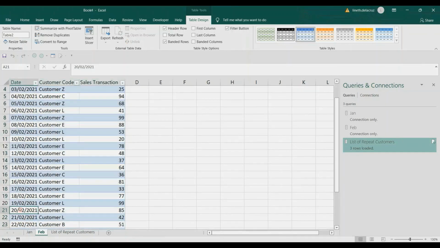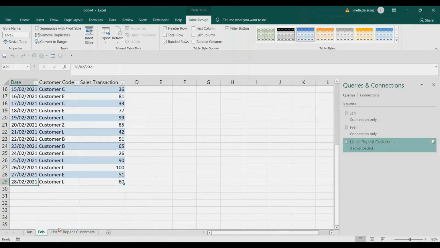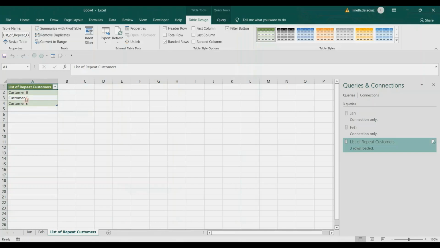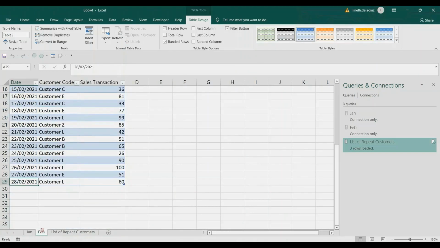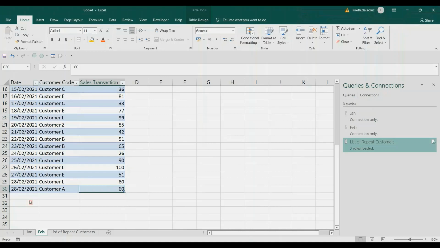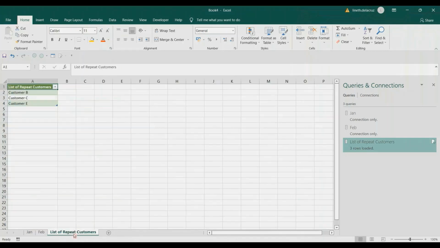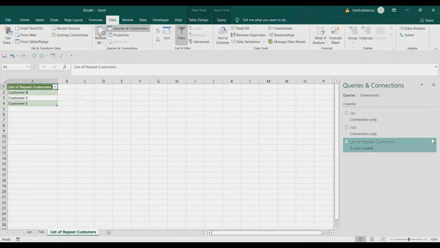Then let's quickly check it. For instance, we have no customer A in the list. In January we have customer A. Let's say that in Feb customer A also bought a product in the company, so customer A, and let's say it's 50. Then go back to the list of repeat customers sheet, and then data tab, and then refresh all. That's it. That's going to be added to the list as part of the repeat customers.